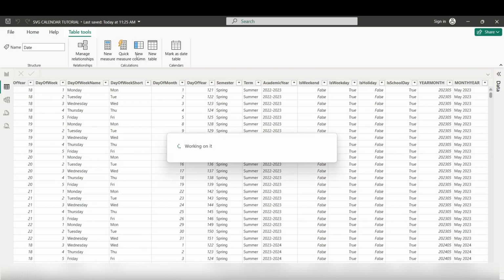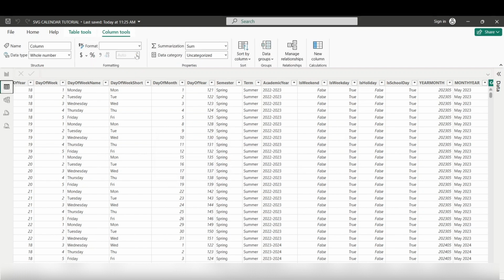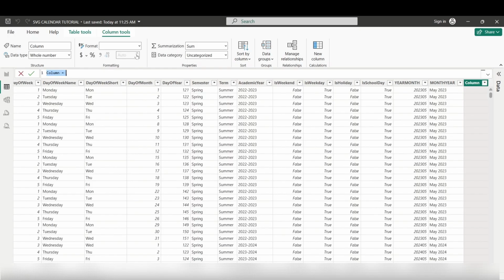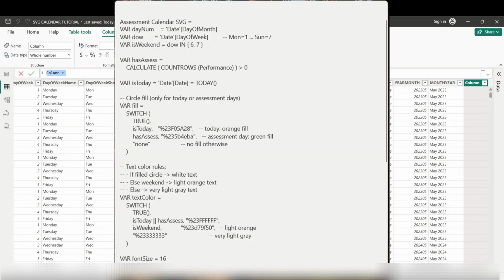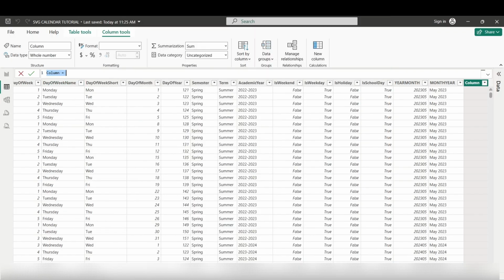Select new column. Now this is the fun part, and don't be worried, I'm just going to walk you through that one by one. I'll walk you through the logic. So for starters, this is the formula here on the screen. This is the full formula. It's just a snapshot of the formula, so I'm just going to copy this formula and paste it, and then I'll explain it to you.